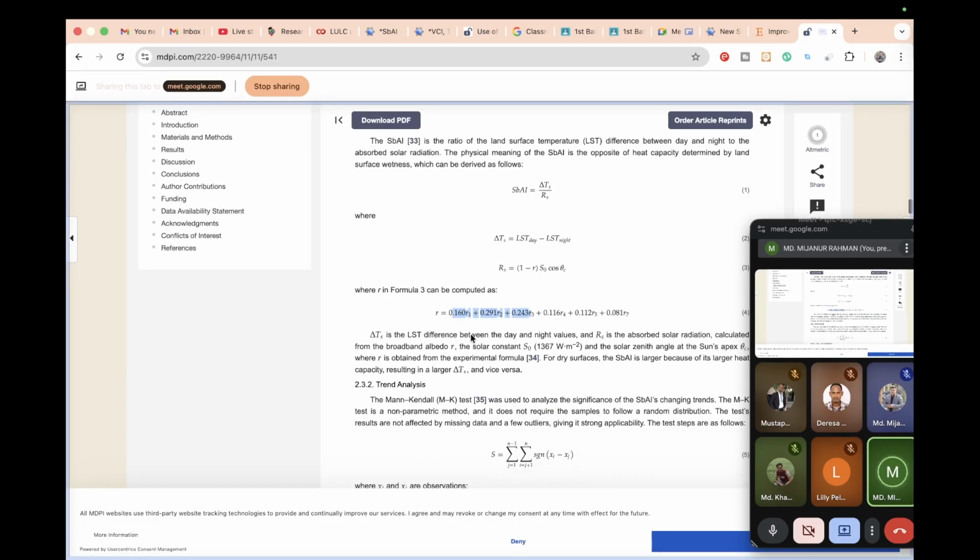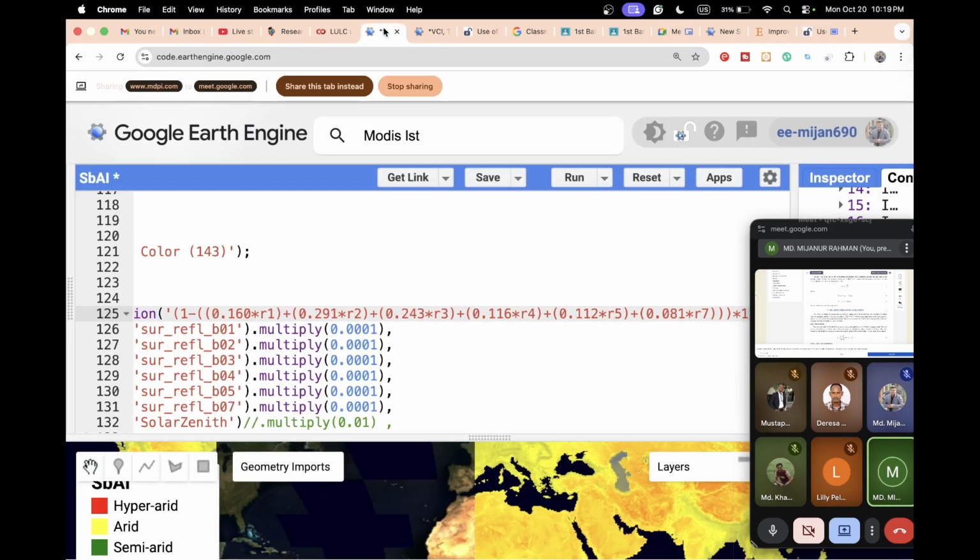This equation: 0.160 multiply r1 plus 0.291 multiply r2, up to r7. Basically it's the reflectance of the different bands. R1 is band 1, band 2, band 3, band 4, band 5, band 6, and band 7. This type of band simply multiplies with this variable. Just these things will apply in here.